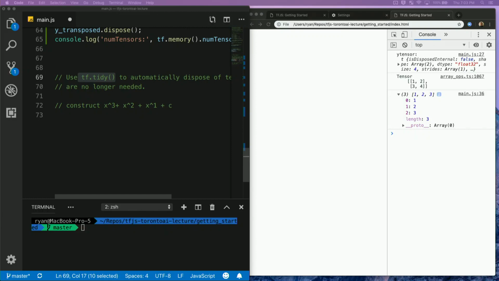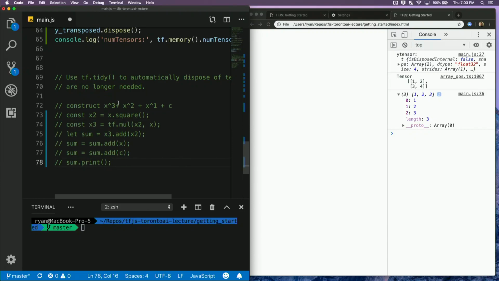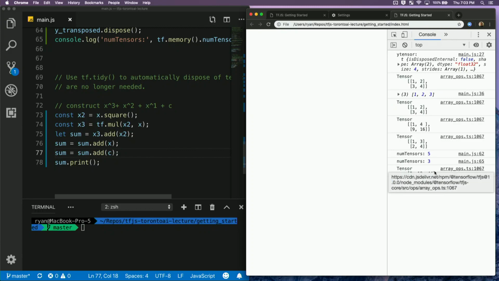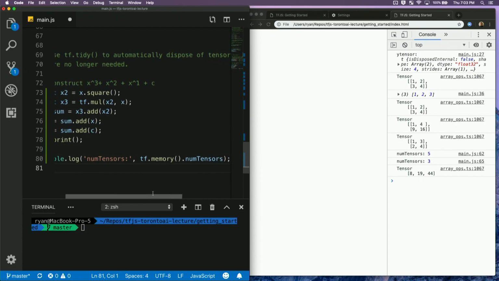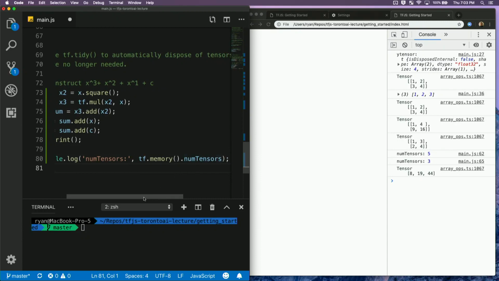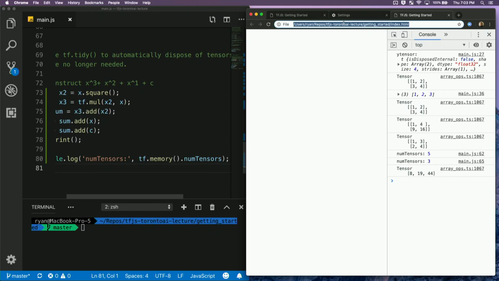So let's just look at a sequence of operations here that would, say, construct a polynomial of matrices. So we've got several intermediate tensors defined along the way, and then we print the result. So this is outputting this vector 8, 19, 44. But we can also look at how many tensors are currently within memory. So basically you just call tf.memory and then access the property numTensors. So if we take a look at that, there's 8 tensors defined.